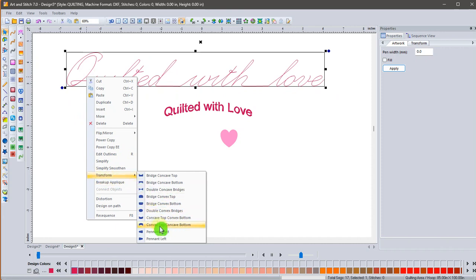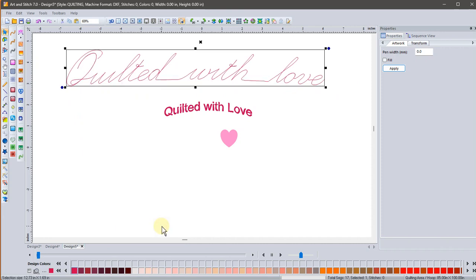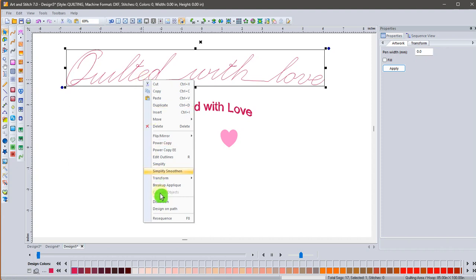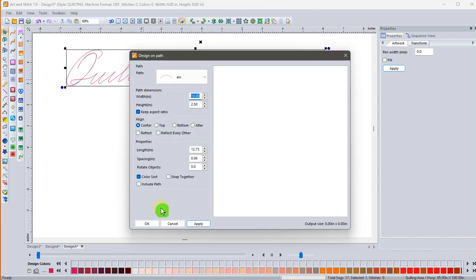And if we go down, we can try that. We get a little arc to our letters. Okay, if we try design on the path, we're going to get the same thing. Of course, there's nothing there, or is there? But just keep in mind that, look, our size here is 6 to 7.